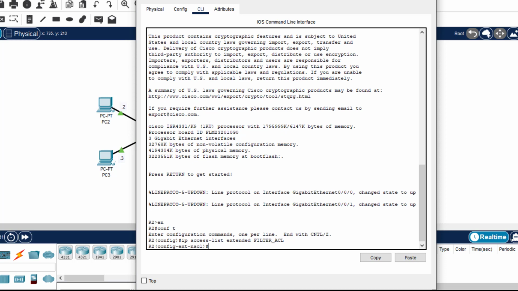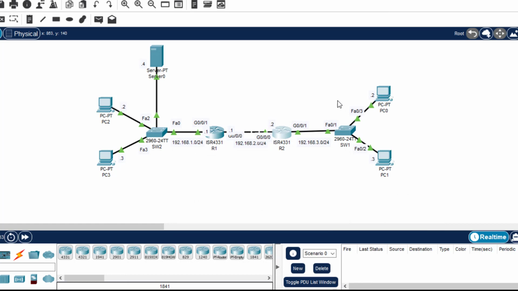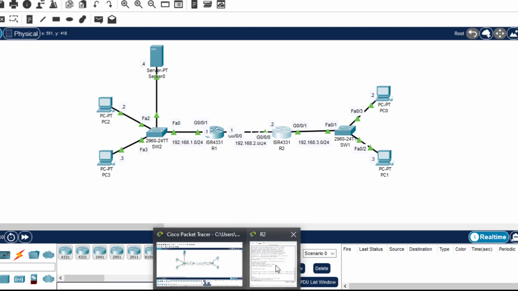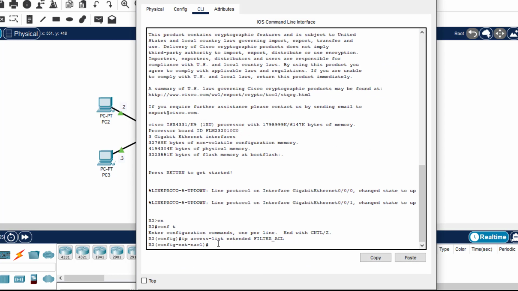Okay, let's look at our objective. The objective is to deny PC0 HTTP access to PC2. So our source IP address is the IP address of PC0, while our destination IP address is the IP address of PC3. So let's go back to the configuration interface. The command to deny this is deny tcp. HTTP uses TCP, which is Transmission Control Protocol. So we need to deny, then specify the protocol. After the protocol, we need to specify host, then the source IP address, which is the IP address of PC0.